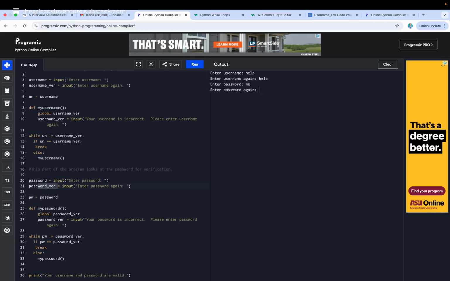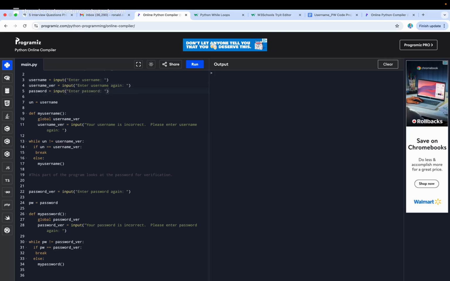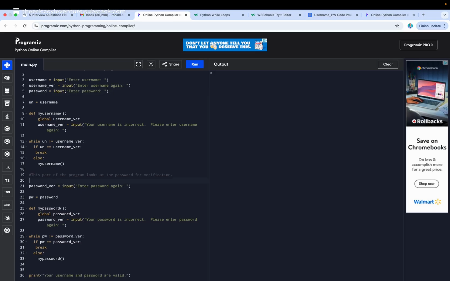Password. Me. Your username and password are valid. Okay. The only other thing I want to do here, actually, I want to ask for the password a little higher. Because a lot of times you're going to be asked for the password pretty close to the initial part of the program. I will keep this one down here in case that doesn't match up. So let's try this real fast. Help.